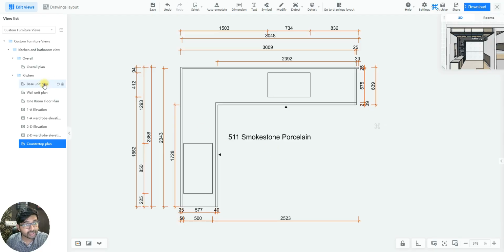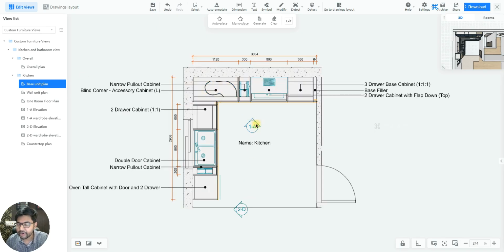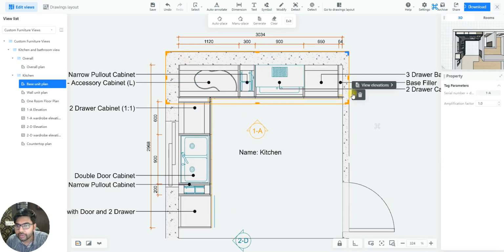Not only your cabinets, like I said, even your internal and external elevation will also be generated. For that, you can just go to your base unit plan and here you will see your elevation index, right? If you just click on this elevation index, can you see it is showing you a region, right? It is bounding a region. This region defines the extent of the elevation. So you can control the left extent, right extent, back and the front extent too.